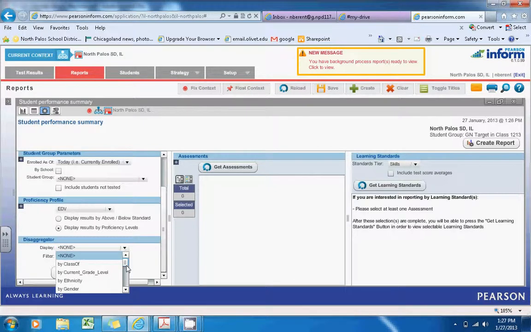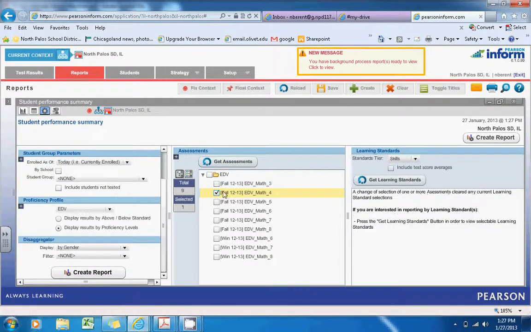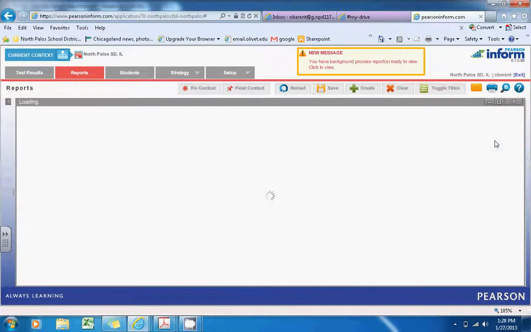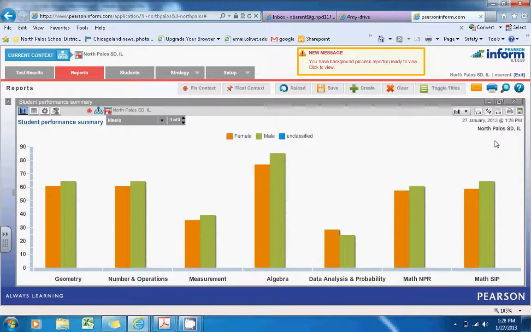First, I'd like to display by gender. And once again, I still want to see EdVision Math, fourth grade. Select Skills, Get Learning Standards, and Create Report. Now here, as you can see, it's displaying females and males, and there's also an unclassified category in case a student is not marked by gender in PowerSchool.